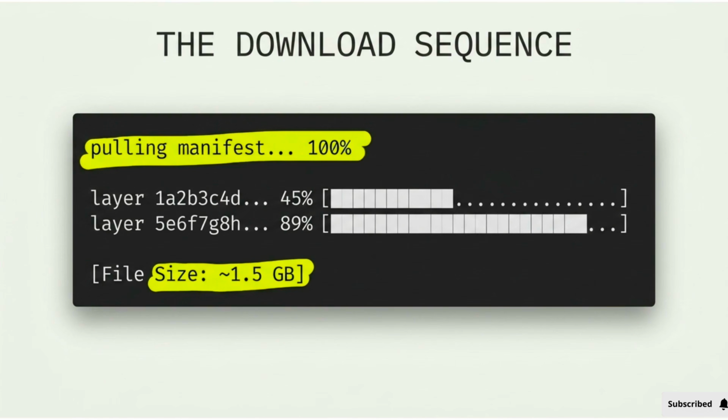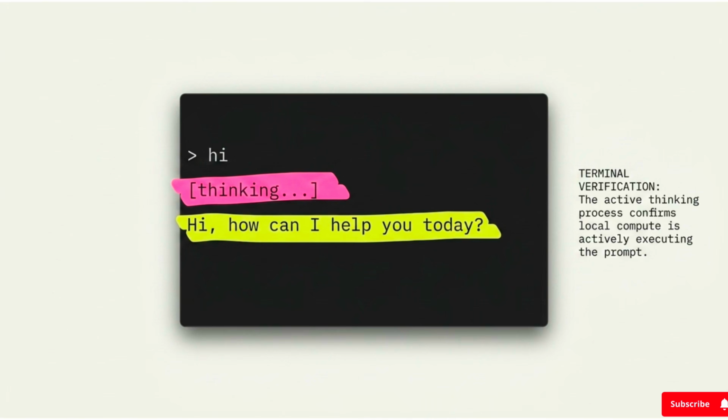Observe the download sequence. The "pulling manifest" phase confirms the files are being transferred. The model size, in this case, is approximately 1.5 gigabytes. Once the download is complete, verify the local compute is active by entering a simple prompt. The "thinking" status followed by a response confirms the model is running.